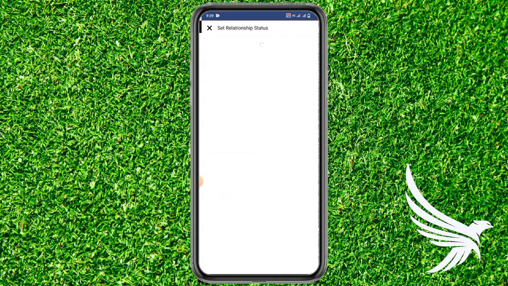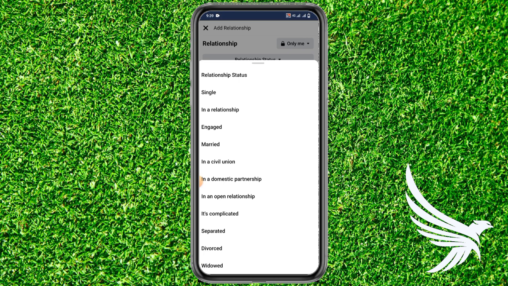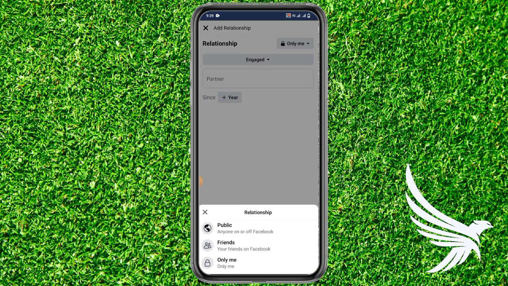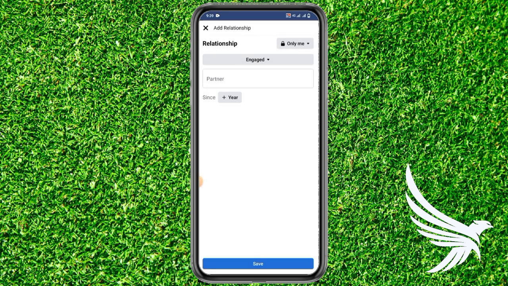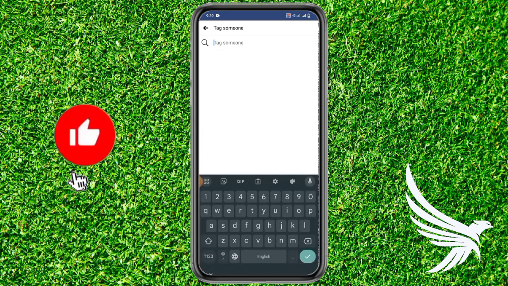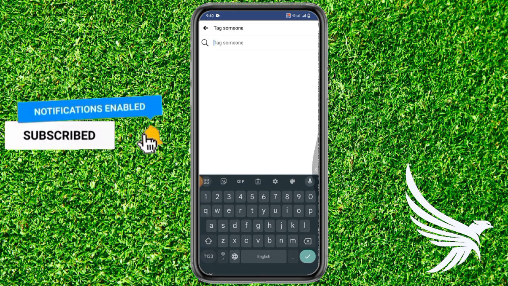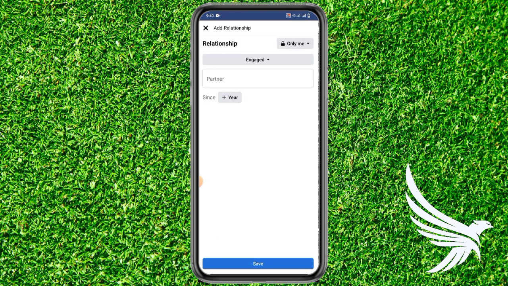Just simply tap on it, and then here select your relationship status, whatever it is, and then you can select the visibility. You can set it to public, friends, or you can set it to private. And then you can here tag your partner if they have a Facebook account. If they don't, just leave it.